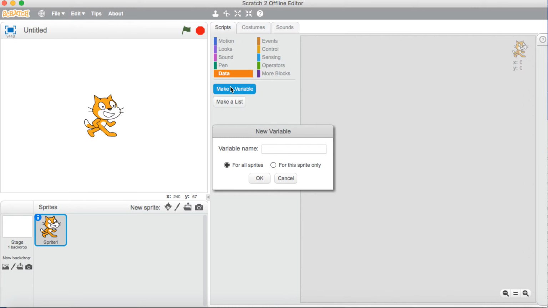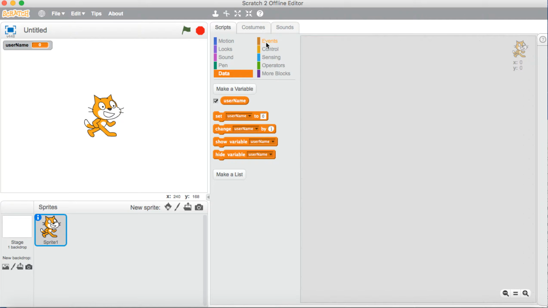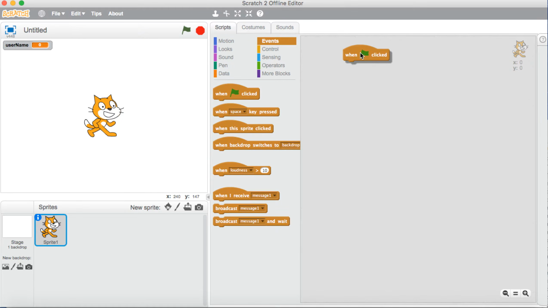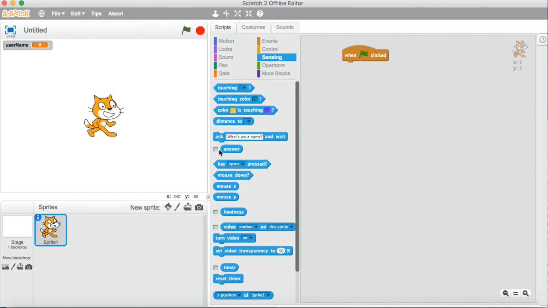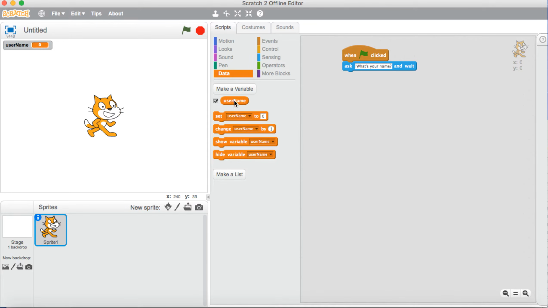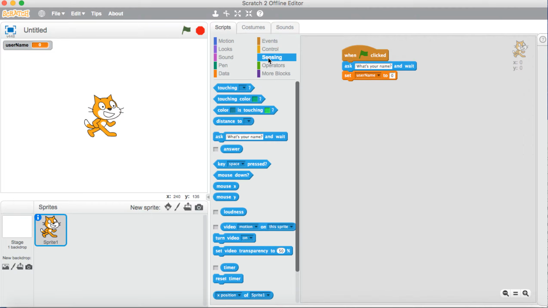Let's make a variable. Call it username. It's whatever the user types in. We'll ask someone for their name. So events, when clicked, we'll ask someone for their name, and we're going to set the name. So set username to answer. So now we have the name.